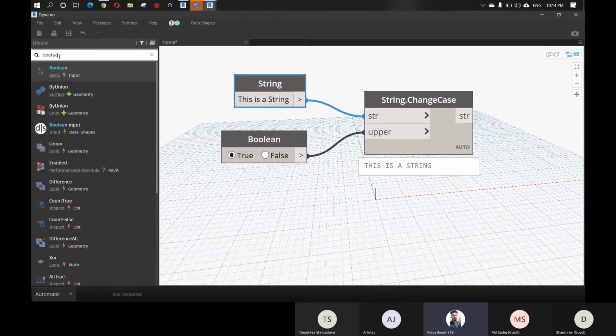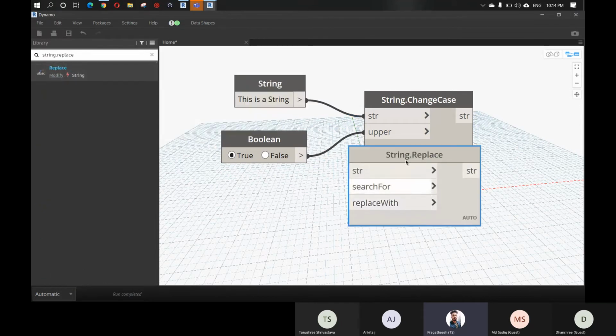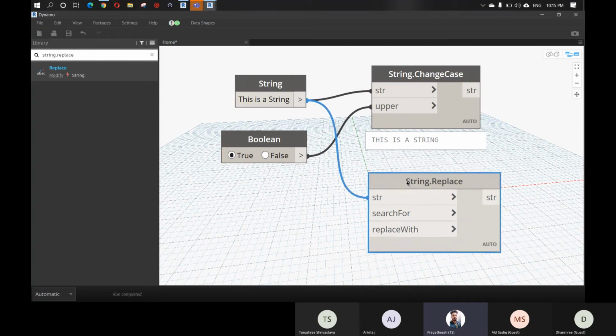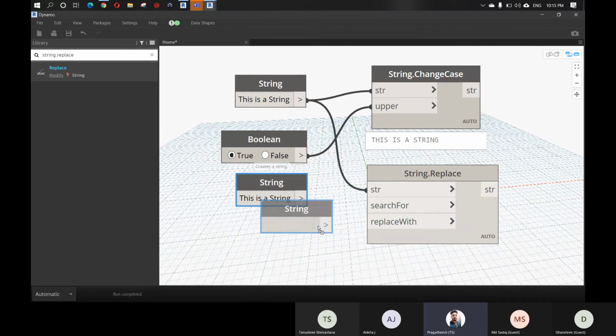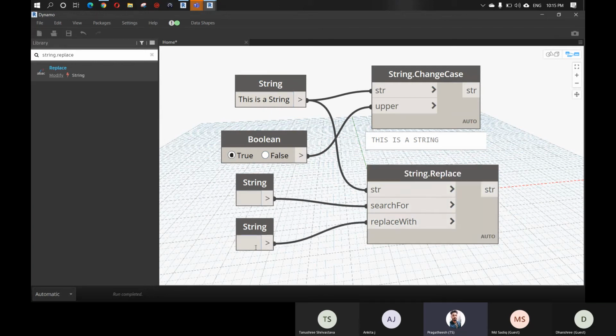You can also replace the string if you want. So I'm just searching for string dot replace. It just replaces the string. We want the input as a string, so connect this to this. Okay, and search for and replace with. First I'm copying these strings, and deleting this. What I'm going to do is search for the spaces in this string. So just click the spacebar once, and replace the spacebar with underscore.